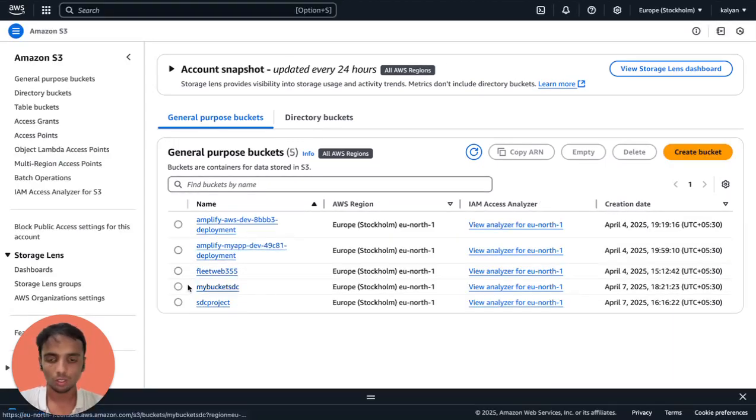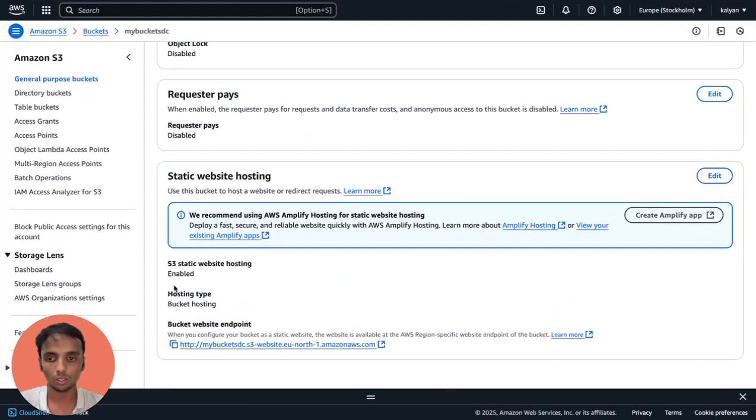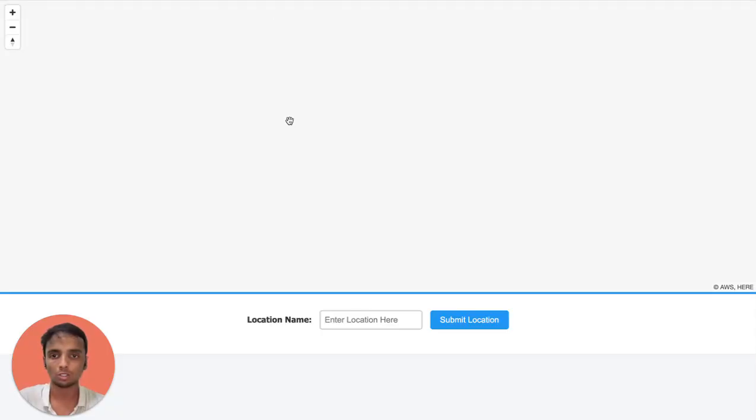So here it is. I have created my bucket SDC here. Here is the index.html file. In the index.html file, you have to use the Amazon Location Service code to bring your map data to your hosting website. It is static hosting, right? Go to the properties, go down and search for the bucket website endpoint, copy it and paste it in a new tab so that you can access its location.